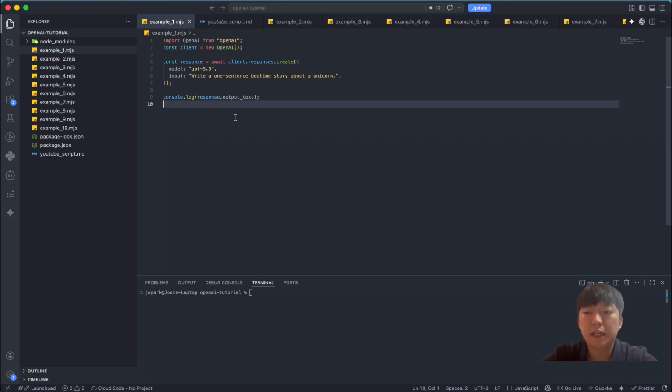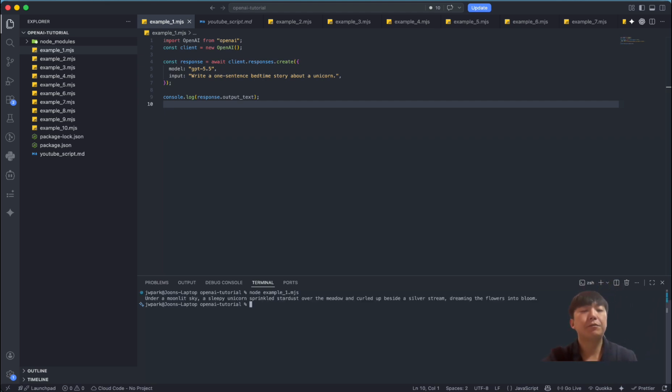Now, save the file and run it. node example_one.mjs. And let's wait. You can see that after waiting a few seconds, we were able to get an output. Under a moonlit sky, a sleepy unicorn sprinkled stardust over the meadow and curled up beside a silver stream, dreaming the flowers into bloom. Very beautiful.